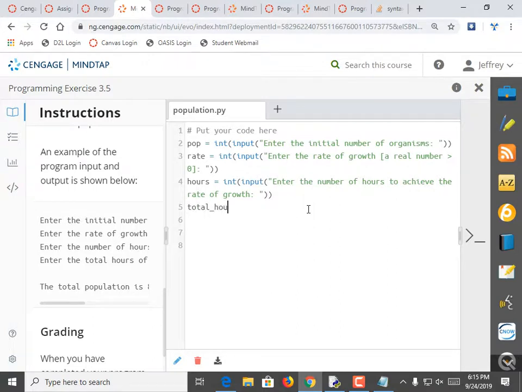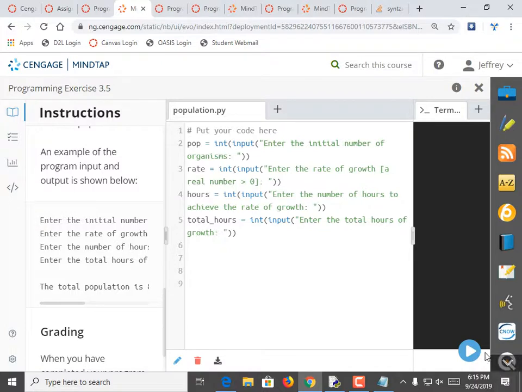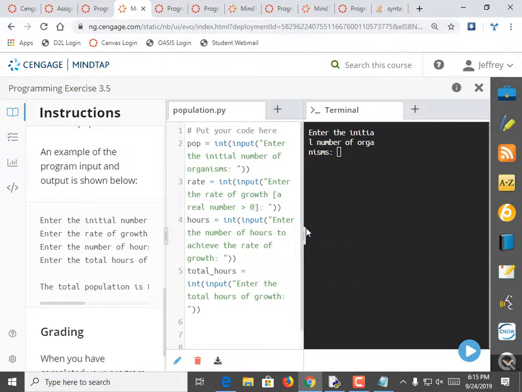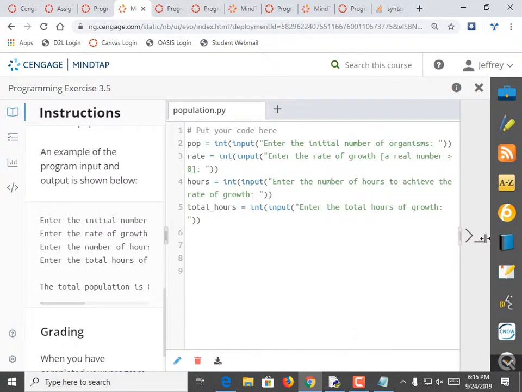Total_hours equals int(input("paste")). I forgot my double quote, so that didn't quite work. All right, I'm going to make sure I don't have any syntax errors yet, so I'm just going to run it right now. Enter the initial number of organisms: 1, 2, 3, 4. Yeah, okay. I don't have any syntax errors.